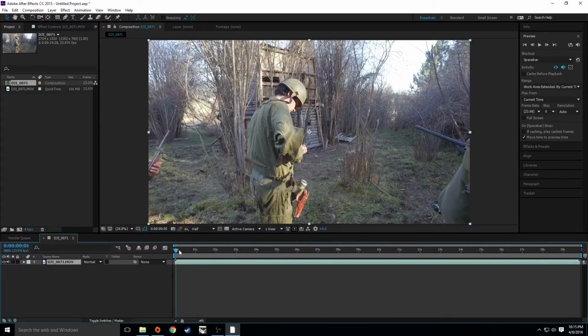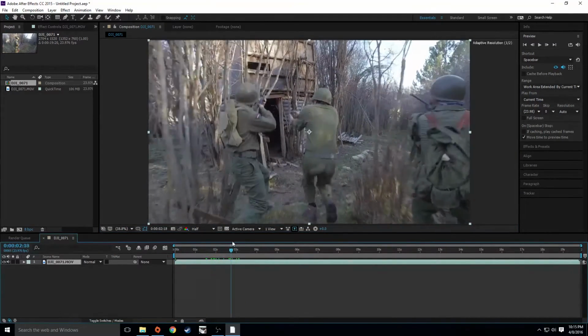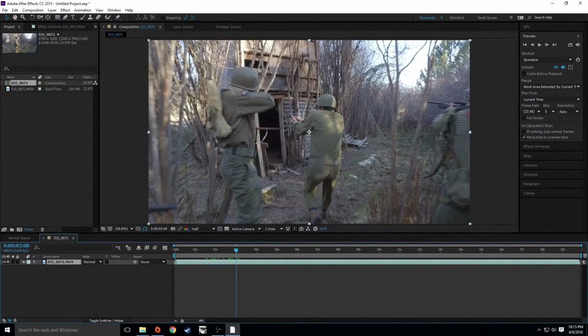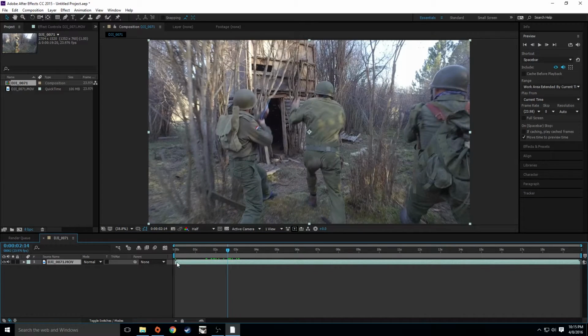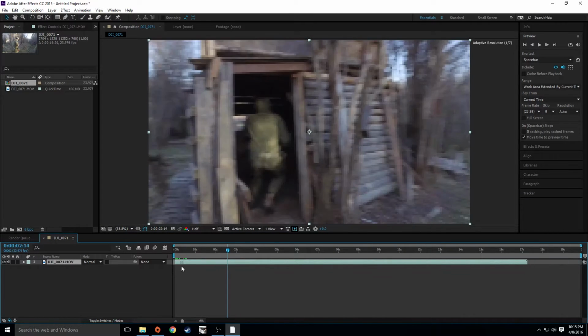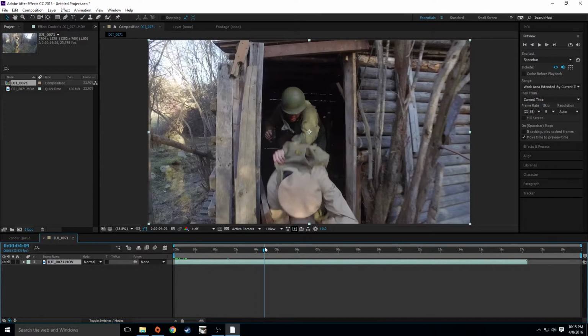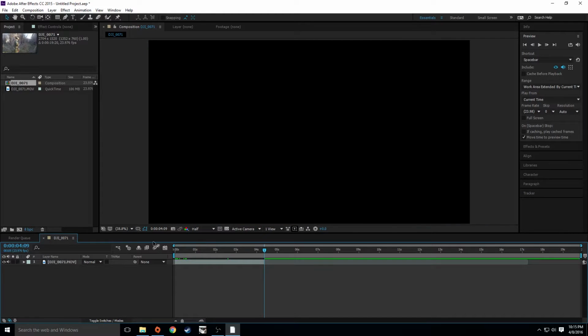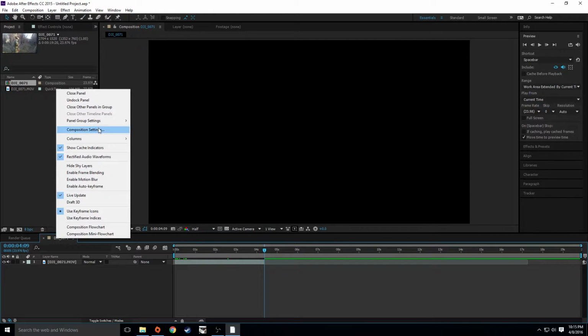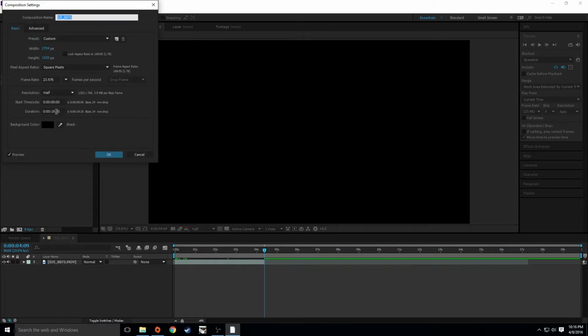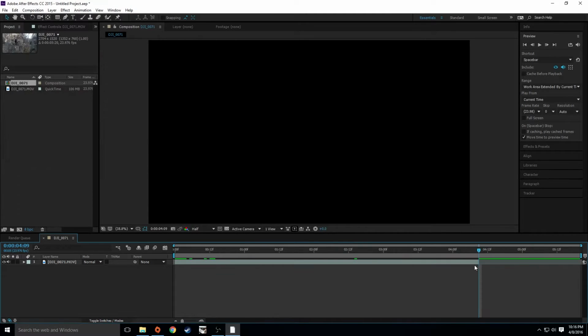Alrighty, so I'm going to go ahead and trim this so we don't have a bunch of extra. Something like this should be good. Control-Shift-D to cut the clip in half, and we'll just delete this second half. And now I'm just going to go ahead and shorten the comp to about 5 seconds. Okay, that should do it.